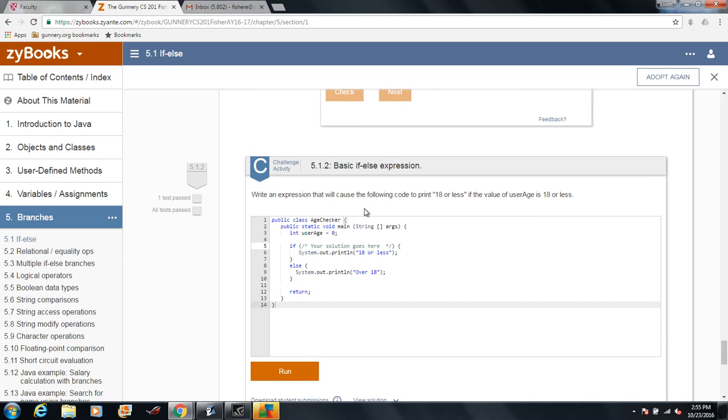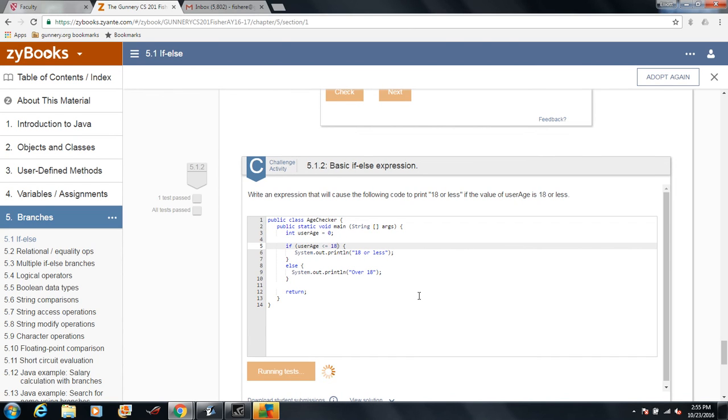Challenge activity. Write an expression that will cause the following code to print 18 or less if the value of user age is 18 or less. So, we have a variable called user age. If that is less than, we have two ways of doing it, less than or equal to 18, print 18 or less. The other option would be to do less than 19. Either way would work. To make it more obvious that we're cutting off at 18, we're going to say less than or equal to 18.